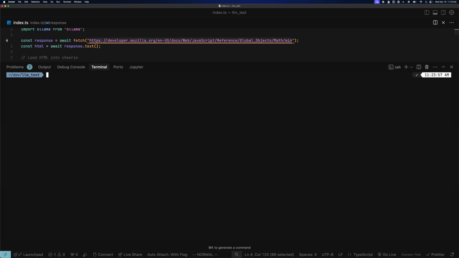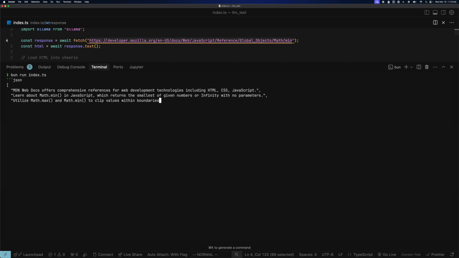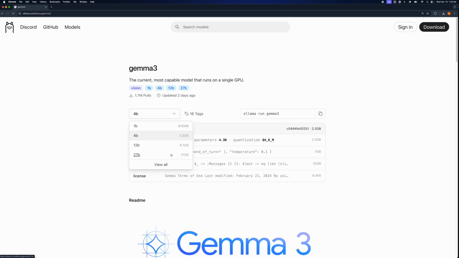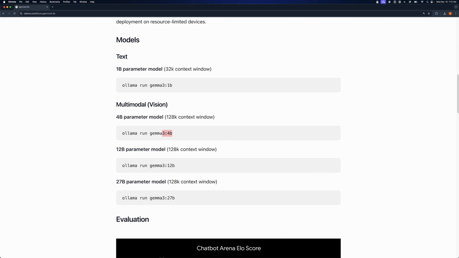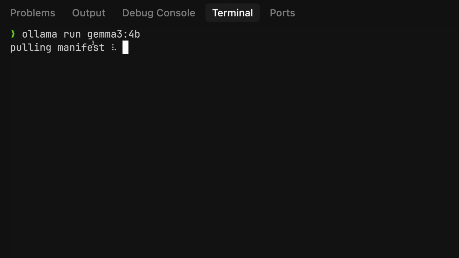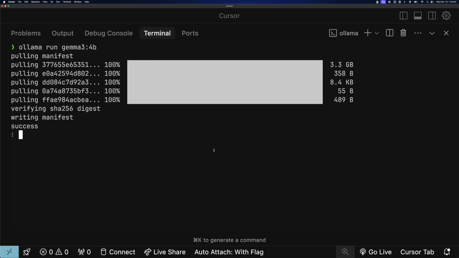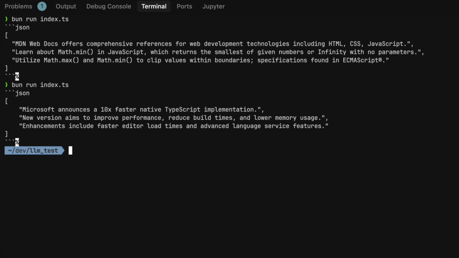Now, if we run the script, it should give us 3 sentences that summarize the web page we passed in. If you would like to try another model, it's really simple to do this. Just find another model on Ollama's models page, install it using the Ollama CLI, then swap out the model string in your code and rerun the script.